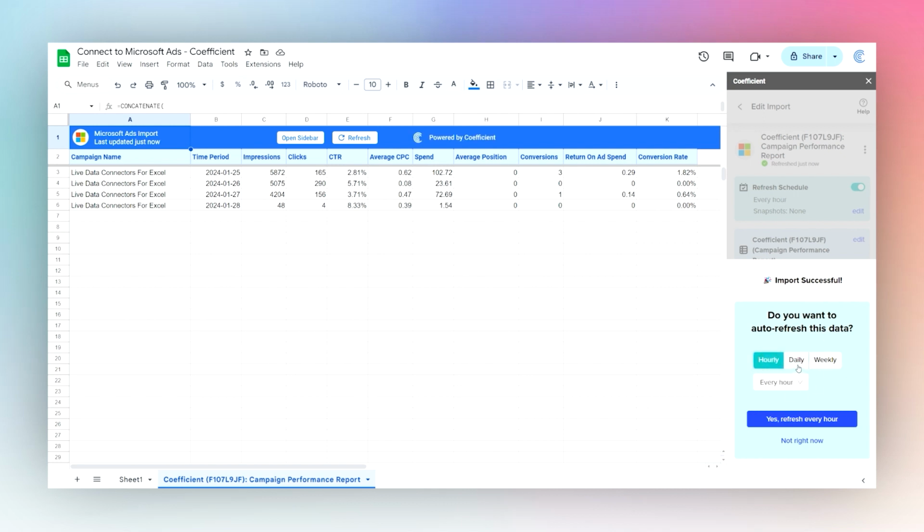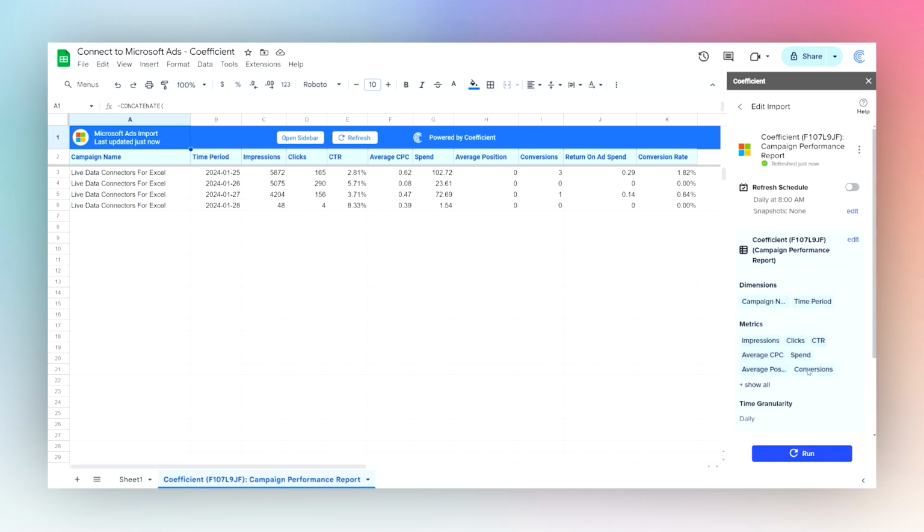Once it's finished importing, you can see the auto refresh here on the right hand side. You can pick a schedule if you'd like to auto refresh on an hourly, daily, or weekly basis. Or if you do not want to set that up, you can click Not Right Now, and you can set that up later if you like under the refresh schedule.